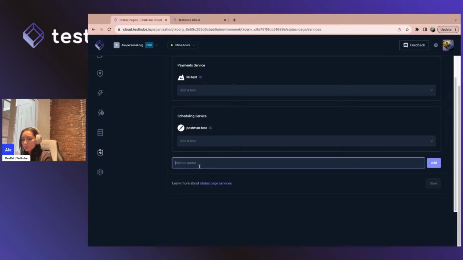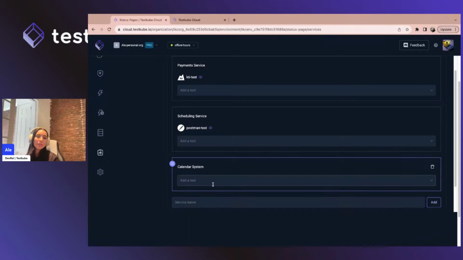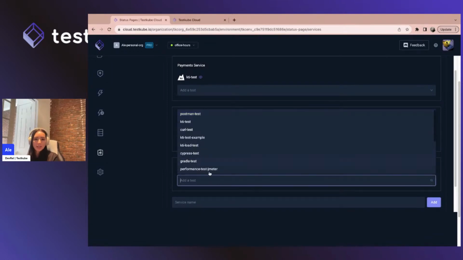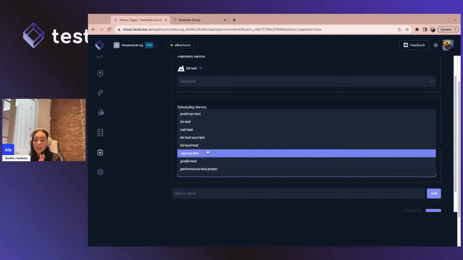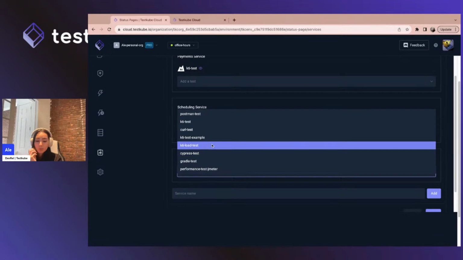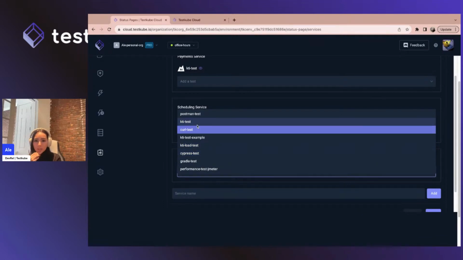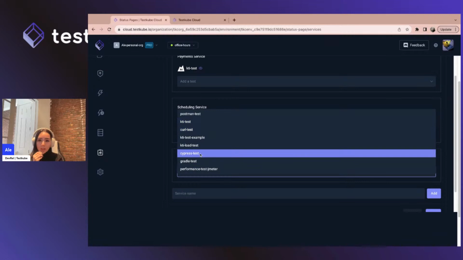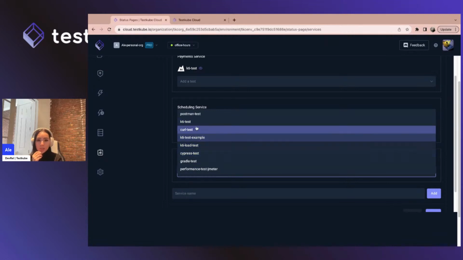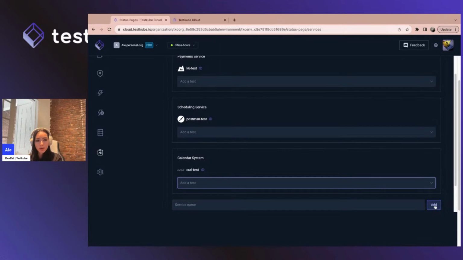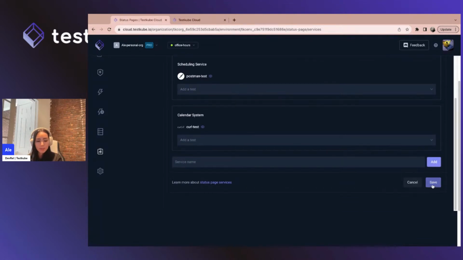So let's create a new service. Let's just assume that it's just another calendar section system under system. And you add that, and immediately it's very easy to just add a test that's related to that. So you select the test here that is going to be testing that part of your application. So let's say that I'm running an end-to-end test. So you can do Cypress, or maybe I'm doing another URL test. So you add that, and all you have to do is save.